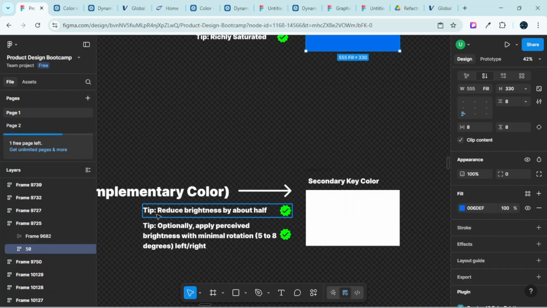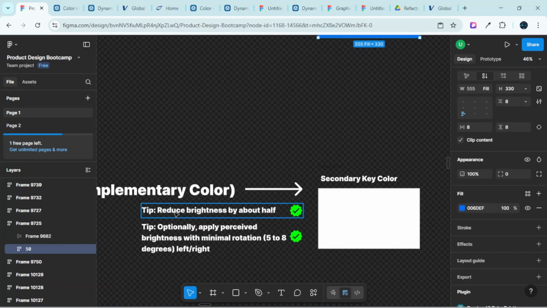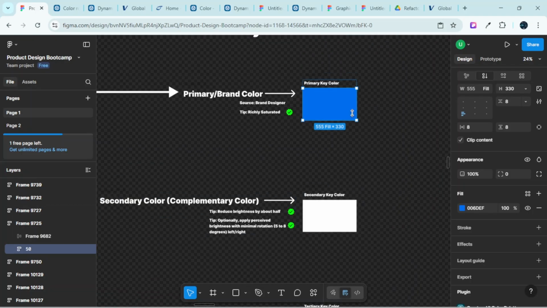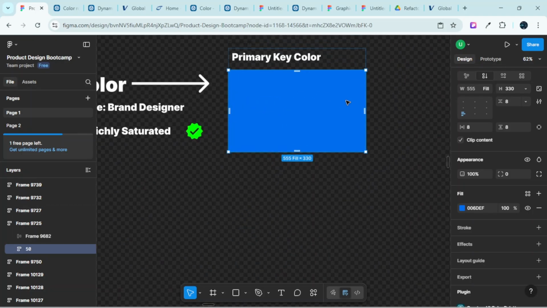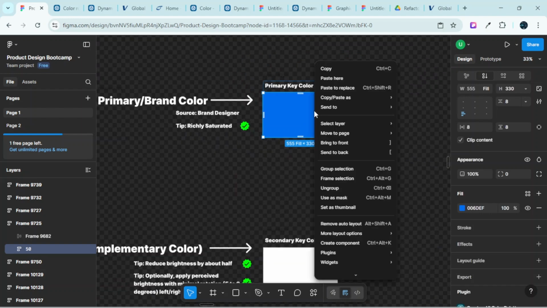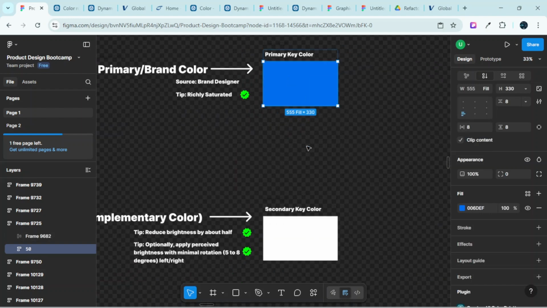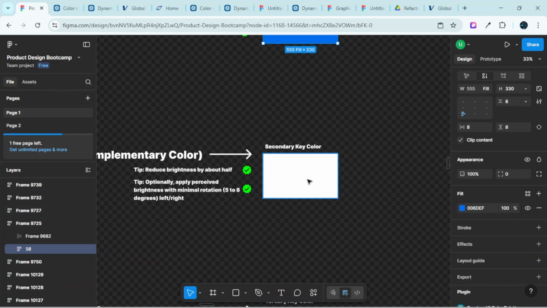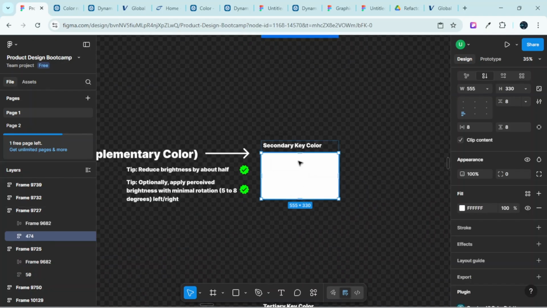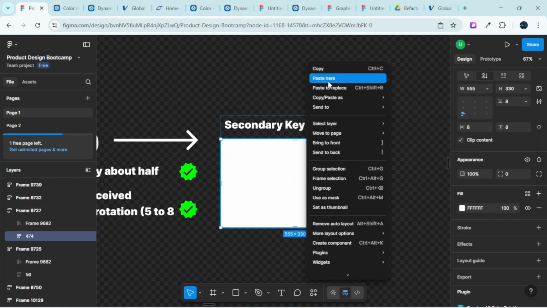So over here, you can see that there's a tip that says, in order for you to get your secondary color, you can just reduce the brightness of the primary color by about half the value, which simply means that after getting my primary color, if I want to get the secondary color, I can get it from the primary color by just reducing the brightness of this primary color by about half. So what I'm going to do is select or copy this primary color. Then for my secondary color, I'll come over here and paste my primary color inside this particular layer. So I'll paste to replace.